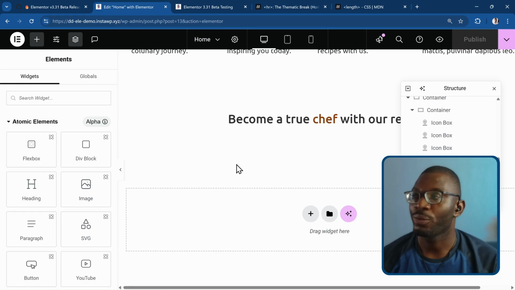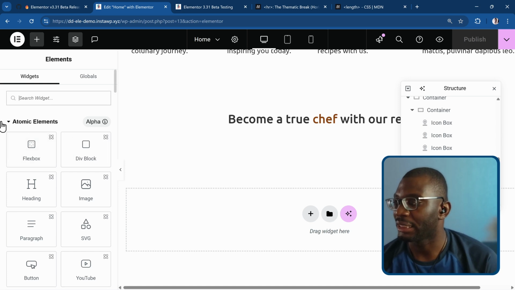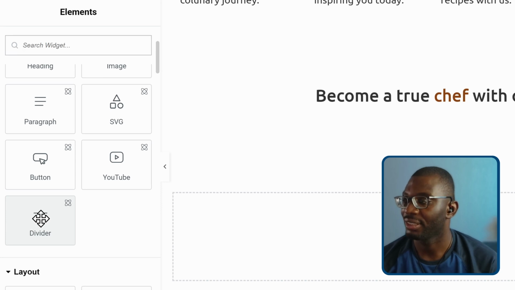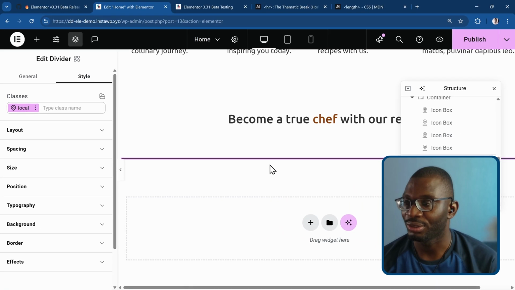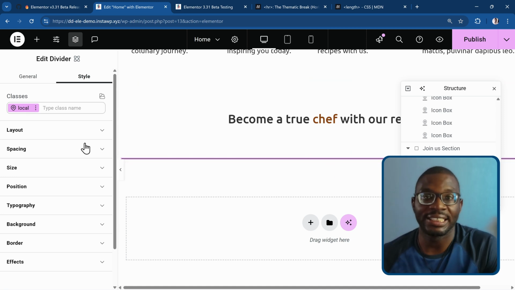Okay, if I go over to the plus icon to add a new element, you would notice that under the atomic elements, we now have a new element called the divider element. Let me go ahead and add it to a new container. So we get our divider element, and we can go ahead and style it however we want.